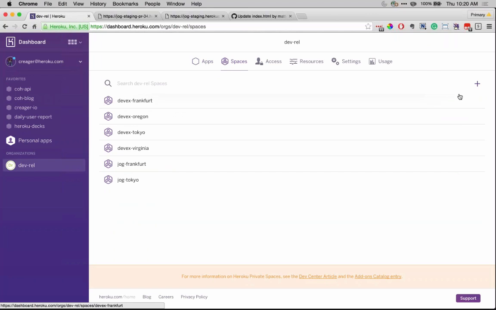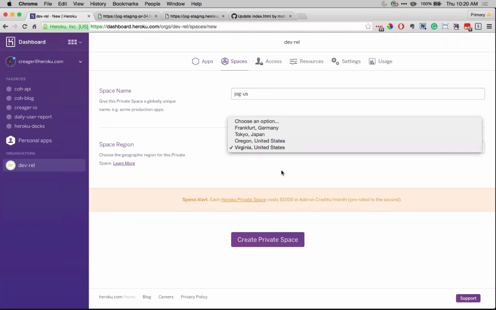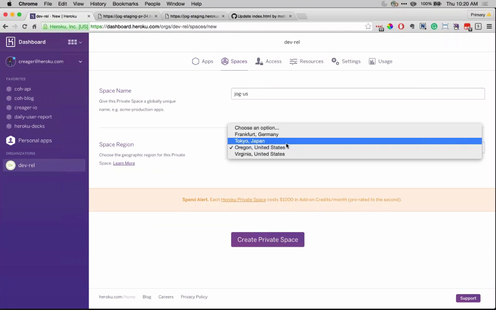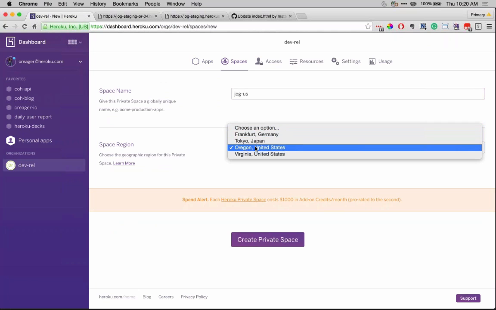And James is going to go into a lot more detail about what a space is and why it's useful to you. I just want to give you an idea of the experience and show you how simple it is. So we're going to create a new space just like we created an app. We'll call this Jog US, and we'll set it up in Oregon because it takes a few minutes. There's a lot happening behind the surface here, but you can see we've got a few regions already: Frankfurt, Tokyo, Oregon, Virginia, and private space has just launched. It's brand new. So we're adding new regions all the time.